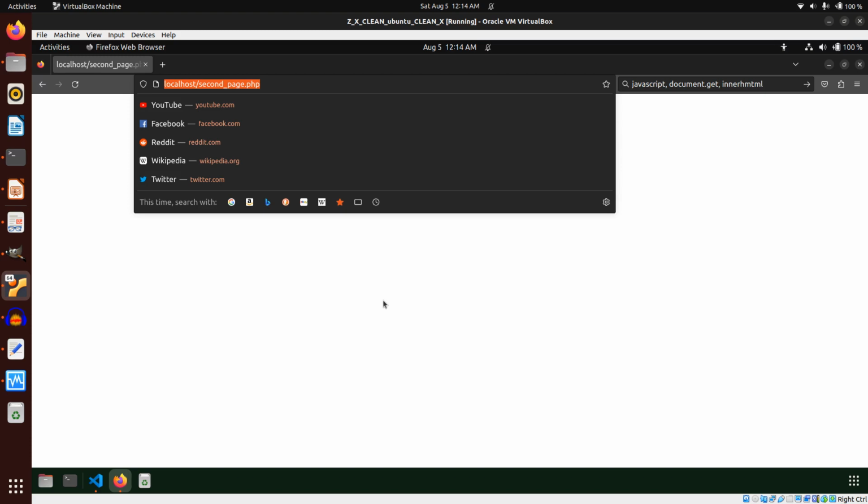So why does this matter? First off, post is great when you want to keep things secure. For example, passwords, right? You don't want a password to appear in the URL. The problem with post is that each link is not really reproducible.